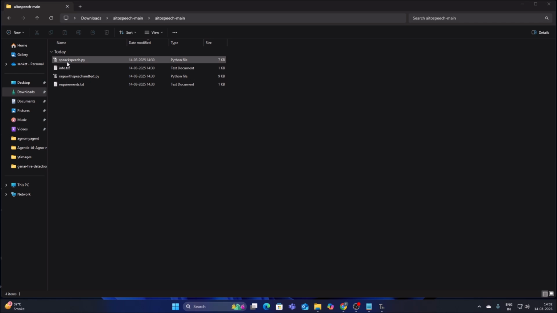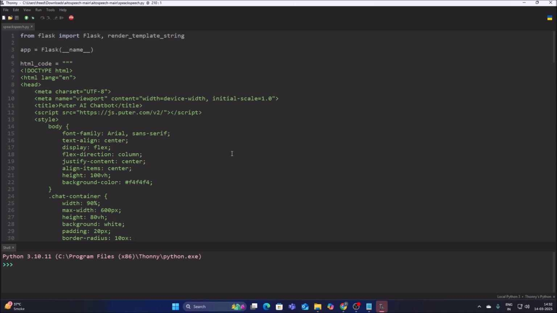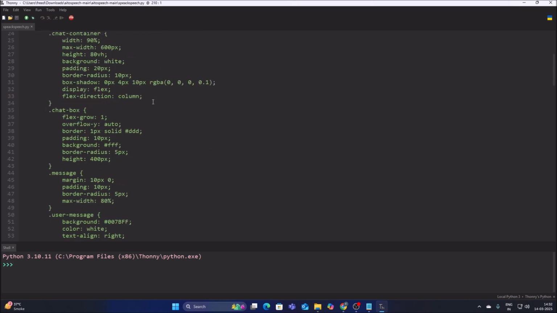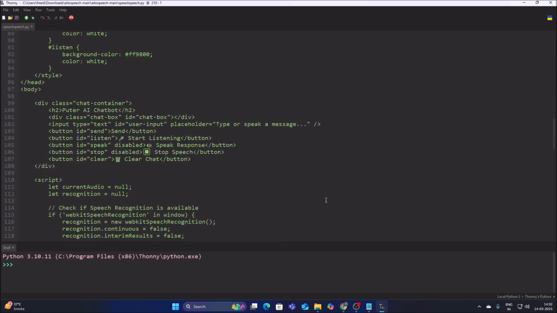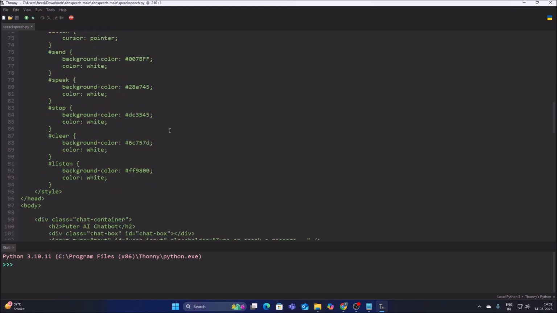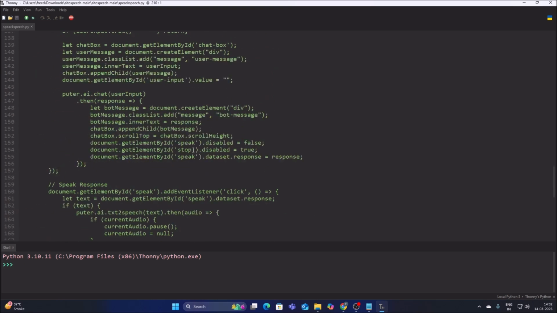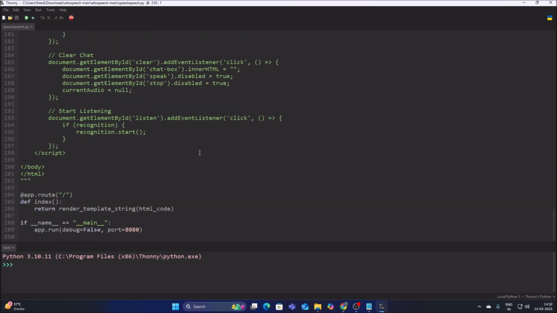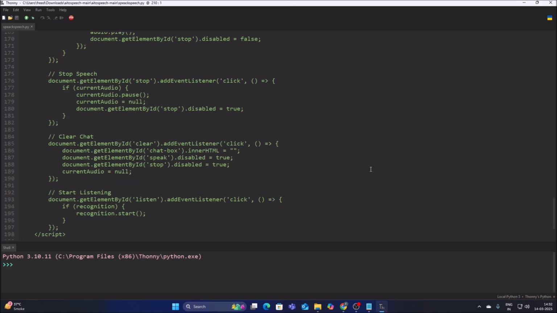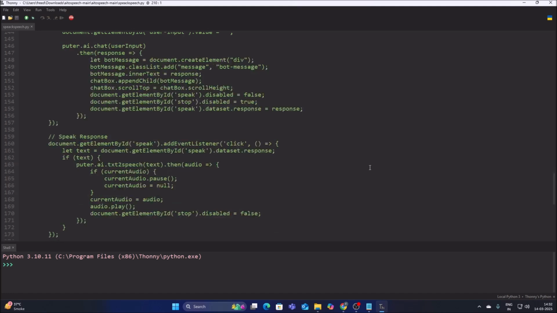Simple. So speech.py, just click on it and it will open the application. So this is basically the Flask application. If you watched my old video where I shared how you can use Puter.js for a free AI agent, or let's just say not AI agents, basically for a free API key, here I have used that code and I have created a Flask application. So this application will basically create a normal AI agent where we can ask any questions.